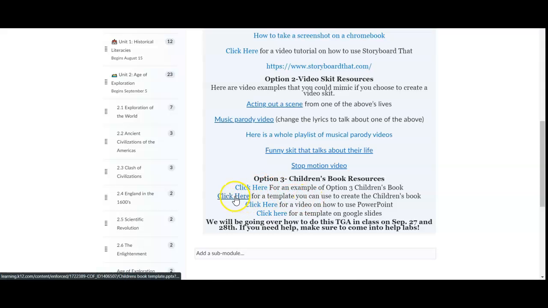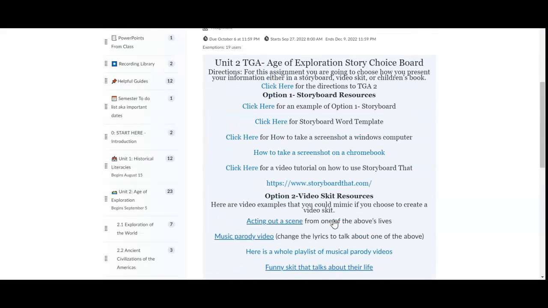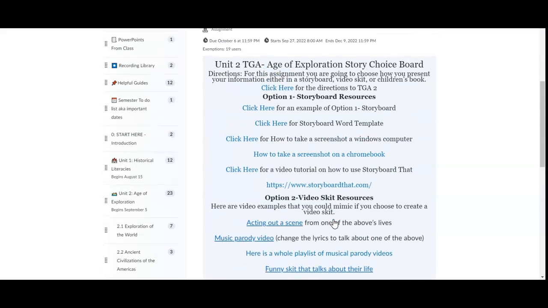Here is a template that you can use to make it on PowerPoint. Here's a video on how to use PowerPoint. And here's a video for making this template on Google Slides in case you don't have access to PowerPoint. So make sure you're using these resources because they're really helpful, and they will help you be able to complete your TGA, and they're there for you to use.